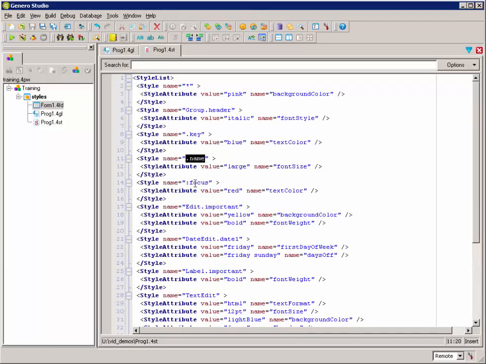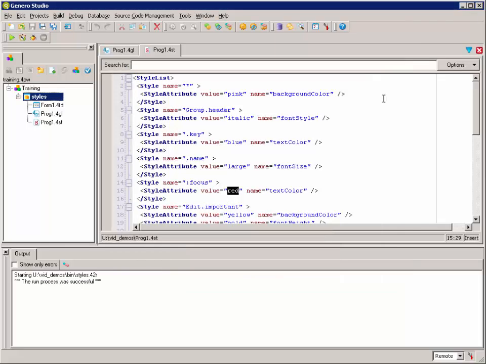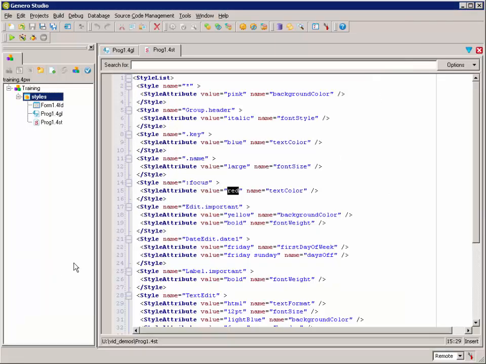And again, we can see individual style names, key and name, that would be for any object. We can also see one prefaced with the colon there, focus, meaning that any object that has focus, the text will be red. And so as we move from field to field that can have focus, we see the text turn to red. We can also see that the edit field has an important style.